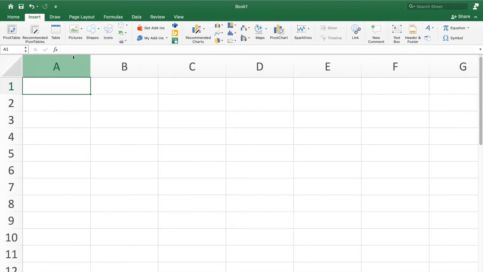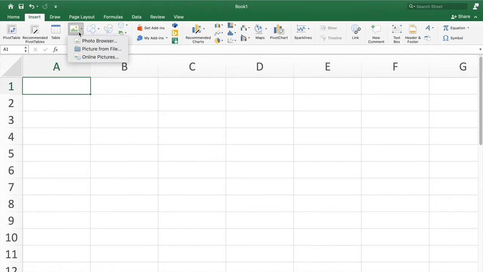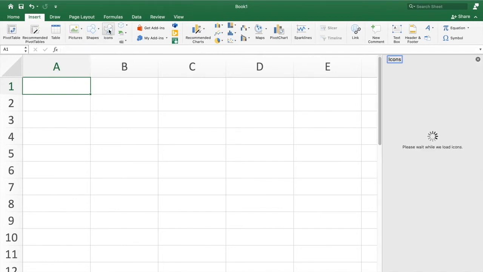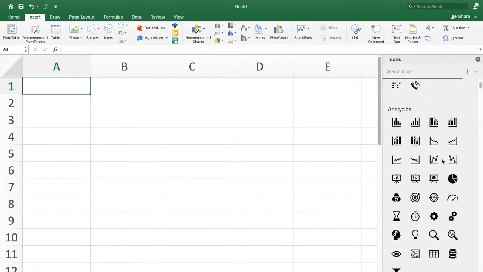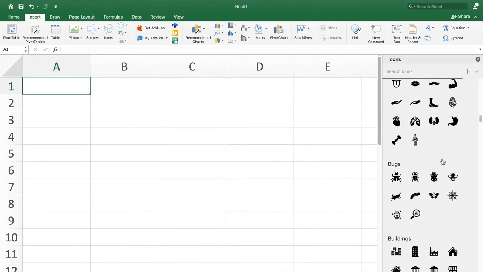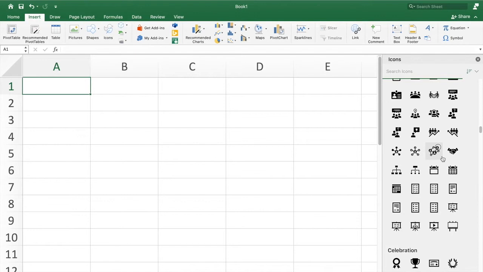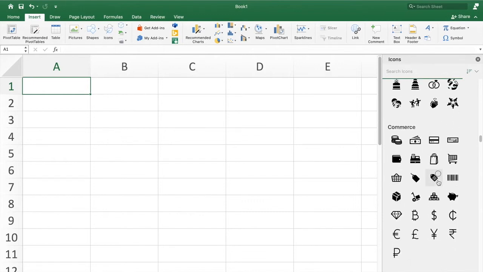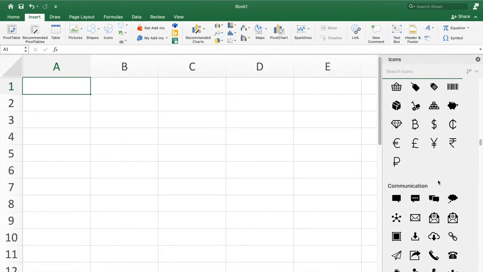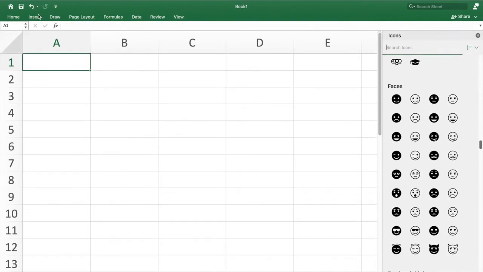We also have some tables for the formatting of our tables. We can insert pictures, we can insert shapes, different icons. For the icons, we have different icons loaded through the internet if you are currently connected to the web. So here are the icons. By the way, I'm using the latest version of MS Excel. For some older versions, as far as I can remember, there's no such thing as icons. So here are the icons. Okay, so another feature inside the Insert tab.